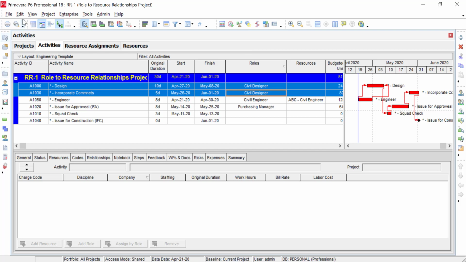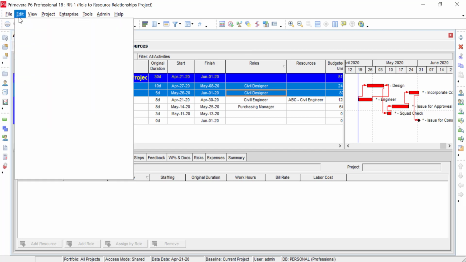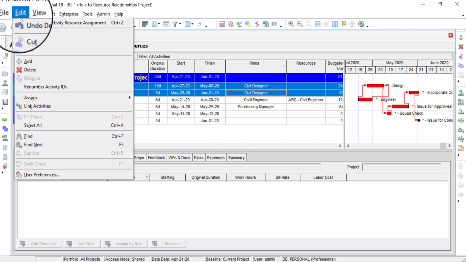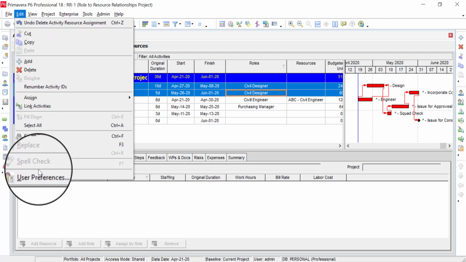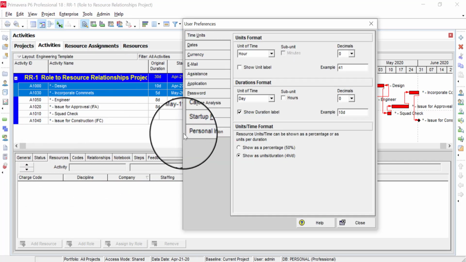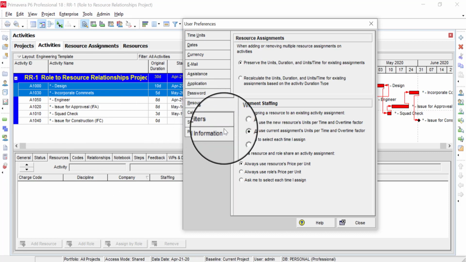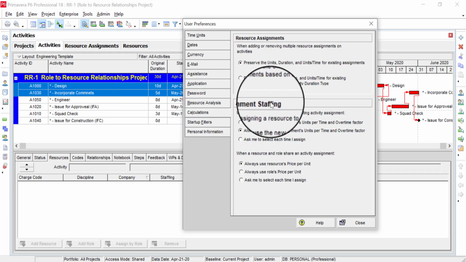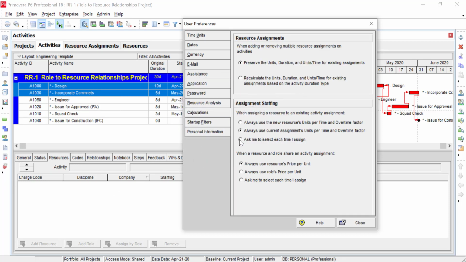I'm going to turn them back on, and you're probably going to see this when you use this for the first time. I'm going to go to Edit, User Preferences, and on the Calculations tab, there's an Assignment Staffing. I'm going to put this back on Ask Me and Ask Me. That's the default on most all installations of Primavera: Ask Me to select each time.